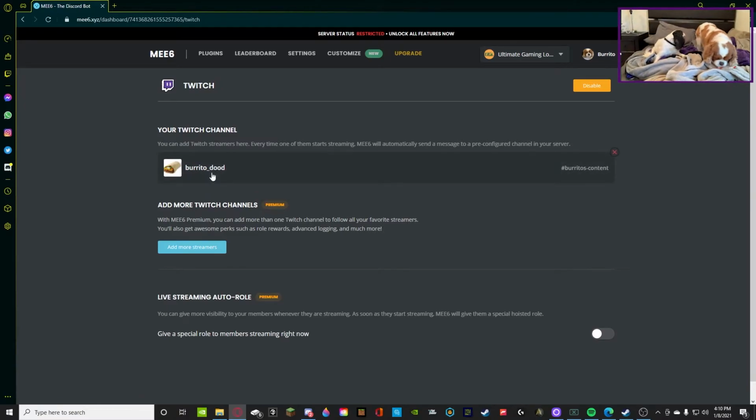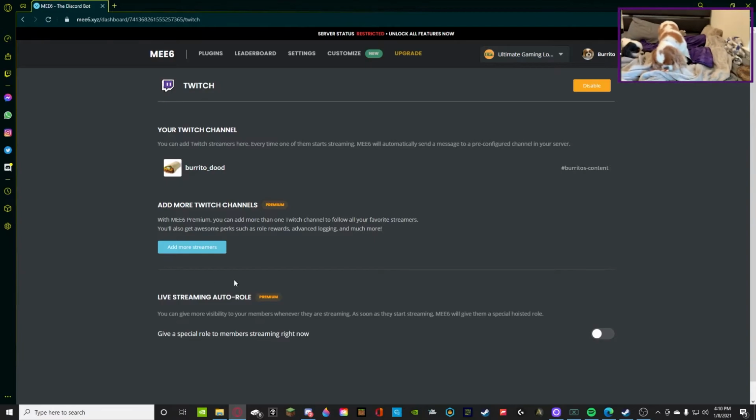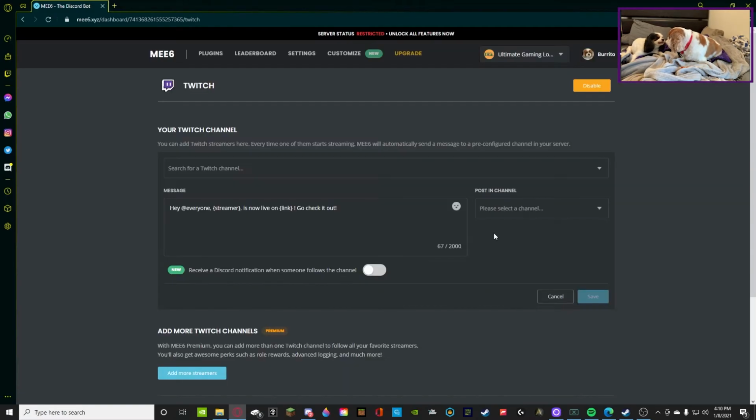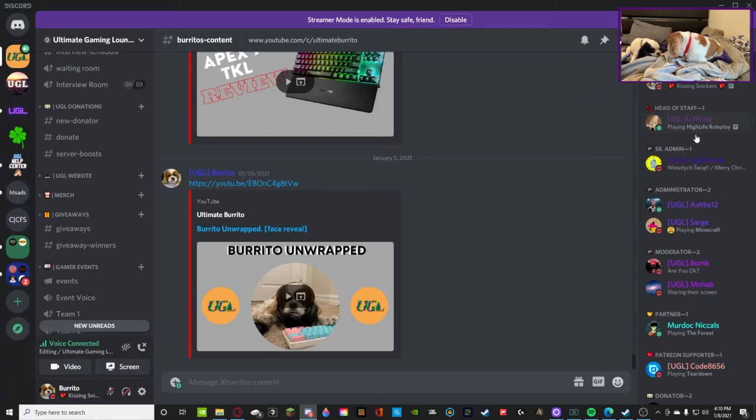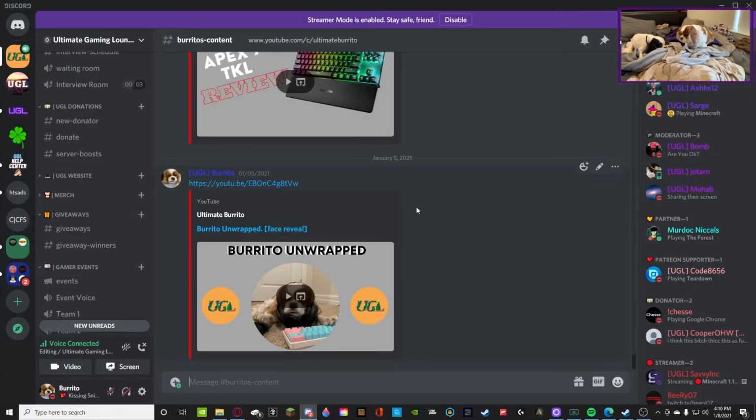You guys can see adding more channels is a premium feature, so that's very self-explanatory. You just add more streamers to post to that channel. Then another really cool add-on is the live streaming auto role. Let's say you're in a streaming Discord or a content creating Discord. Having this enabled means every single time a person goes live, instead of their little advertisement getting posted, it automatically gives them a role. So you'll see on the side of your screen with the roles, it's going to be like live streaming, and you could probably edit that role.